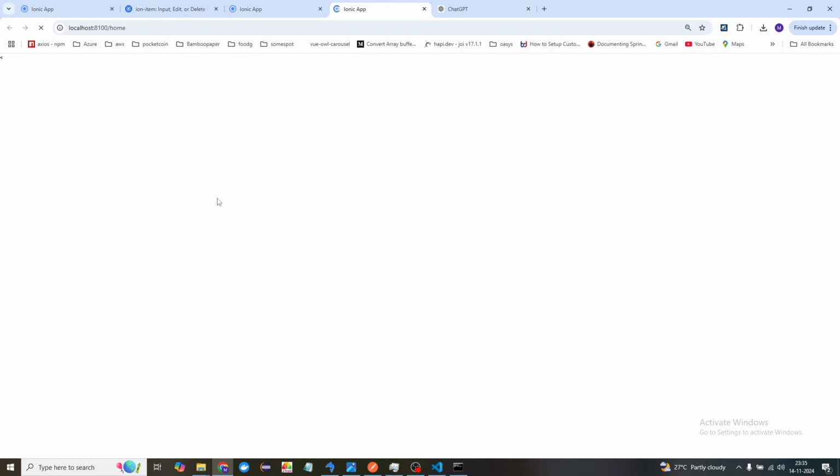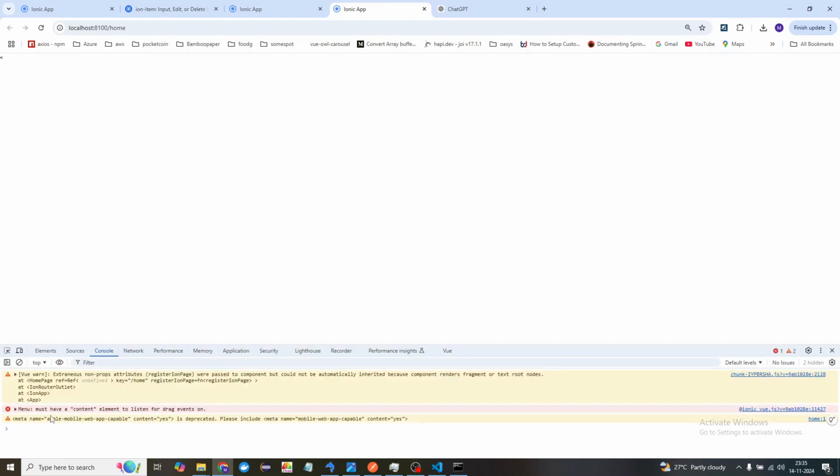So I'm going to refresh this page, and again nothing is coming over there. Let's inspect that and see what the exact error is. Must have a content element to listen for drag event. That is not actually the error, but here we'll see registered ion page were passed to component but could not load in it because of component render fragment or root text nodes. And why this error is coming, we'll see that as well.